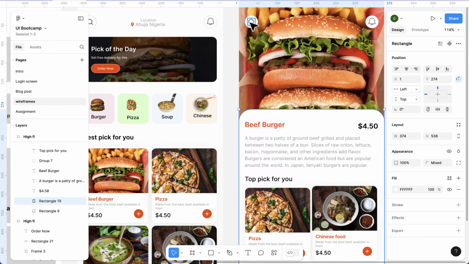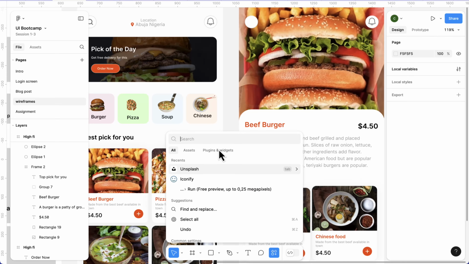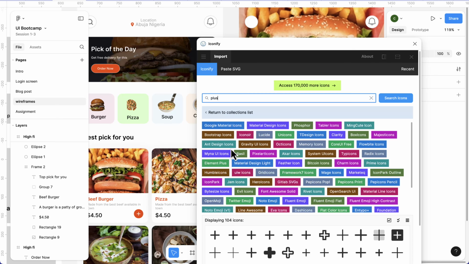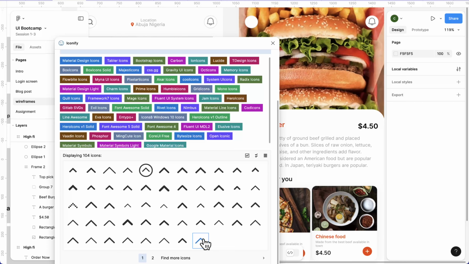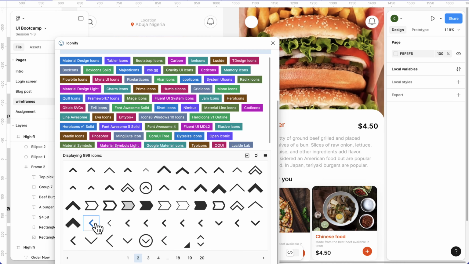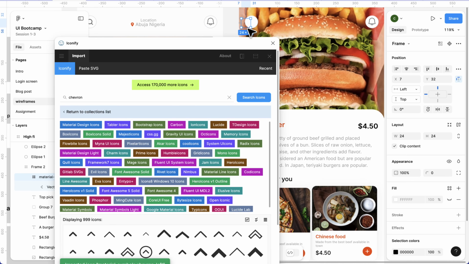So this is going to be manageable. Let's make sure we're deleting this icon. Let's search for another icon here. So I'm going to use Iconify. So we can search for chevron. So let's search for that here, and I'm going to use this. So drag this and drop this somewhere here. So here, let me drag this here. So that's our back button.